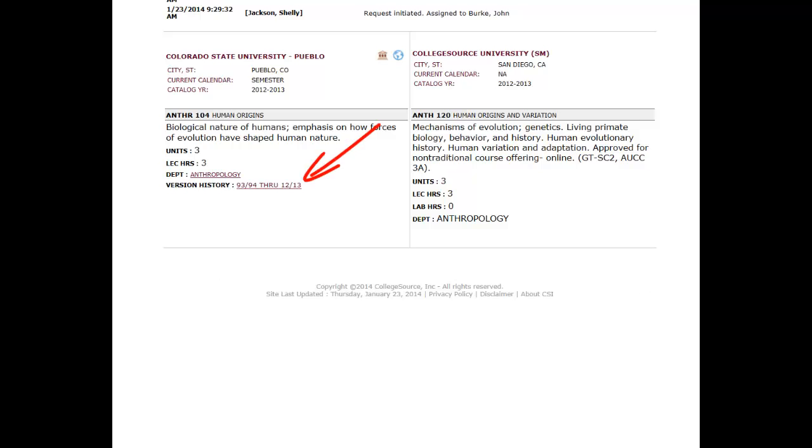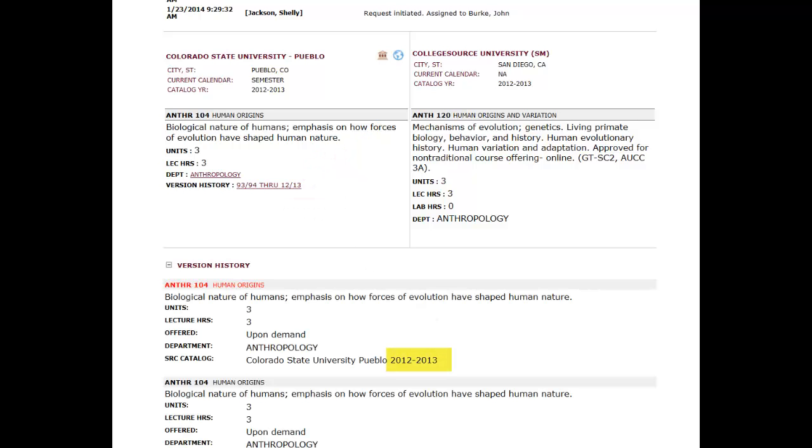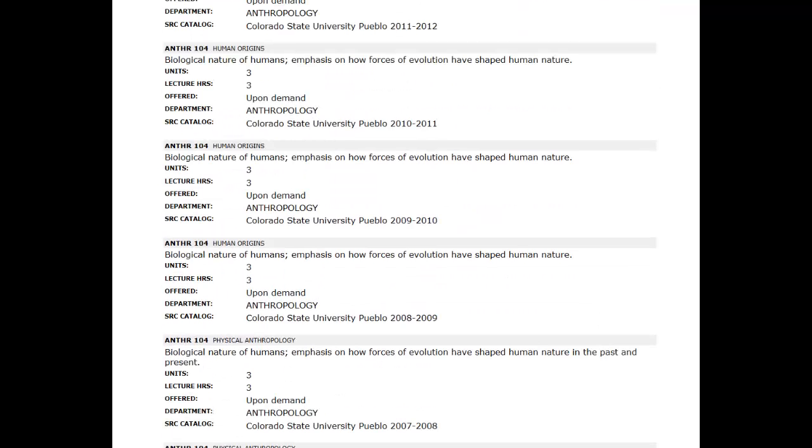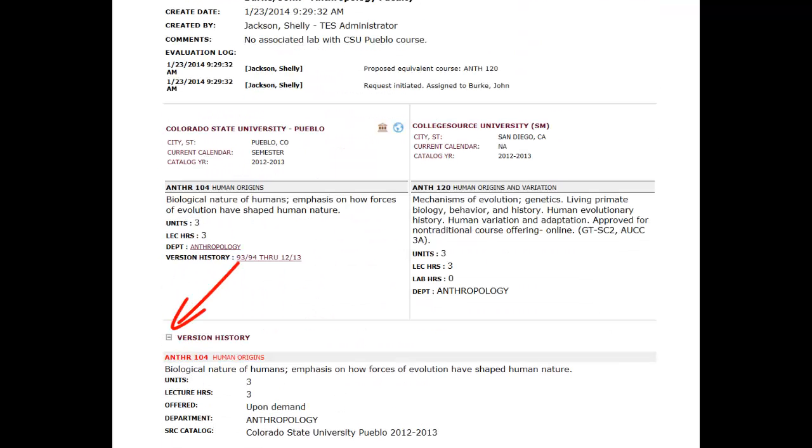The version history link can be used to view all course descriptions for this course in the TES database. The latest version is listed first in the list. Close this function by clicking on the box next to version history.